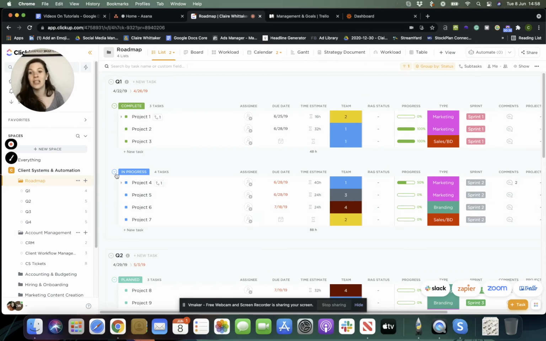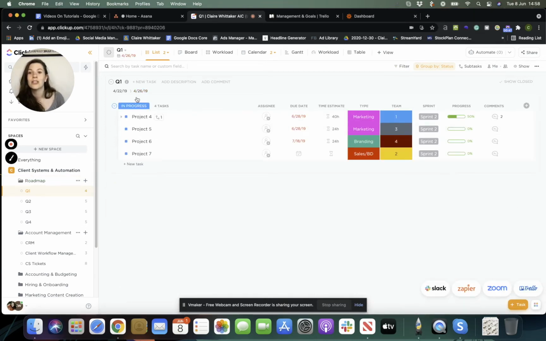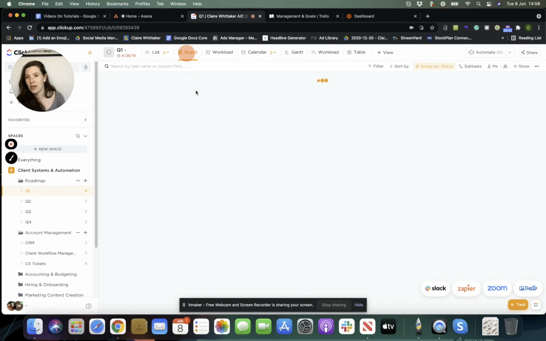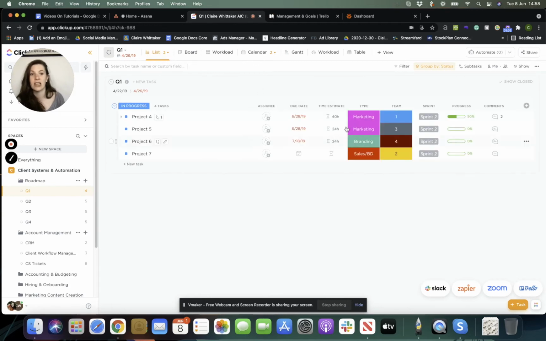So we're going to start with the ClickUp version, which is definitely the more fancy version. If we go on to the Q1 roadmap, what you can see is we have our different projects here. You can see that we have statuses for project roadmaps, from idea, under review, planned, in progress, etc. But let's just assume that we're working on this project, and let's look at this dashboard.